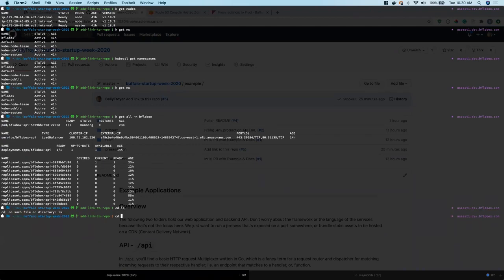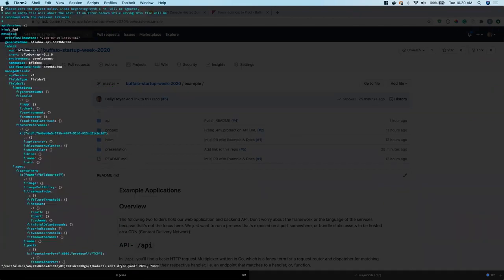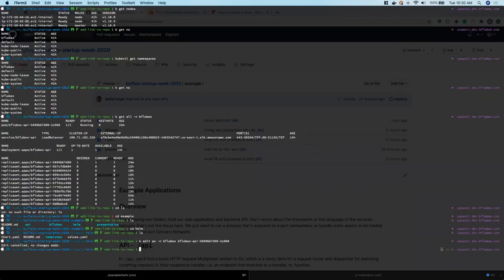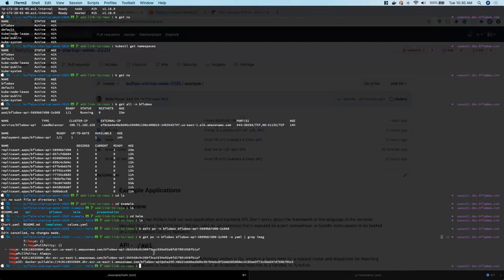So if we go to example Helm, I need to figure out what version this is running, otherwise it's going to freak out. So all I'm doing is just editing this pod just so I can take a look at the image version. I could also just do something like k get pod buffalo box API -o YAML, and then just grep for the image. So it's this.